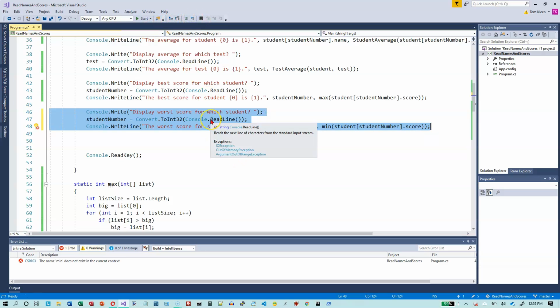So we're going to ask which student they want to find the worst score for. They'll type in a number from 0 to 3, which will be input as a string. We will read the string, we will convert it to an integer and store it in student number. It needs to be between 0 and 3 or we'll have an array out of bounds error. Then we tell them that the worst score for the student that they selected is, and then we will try to find the minimum score.